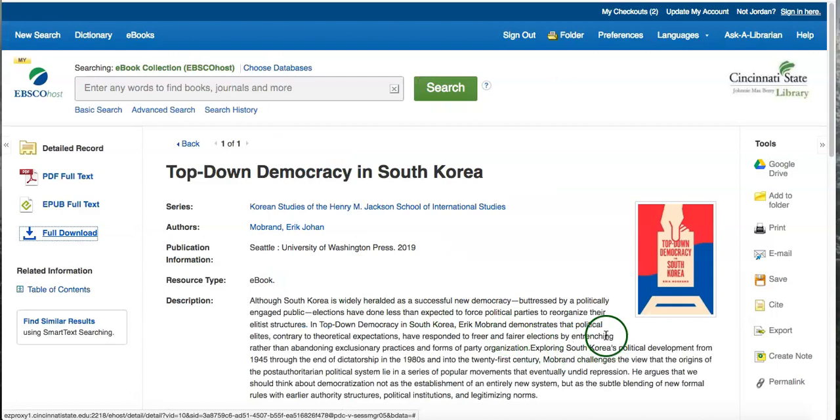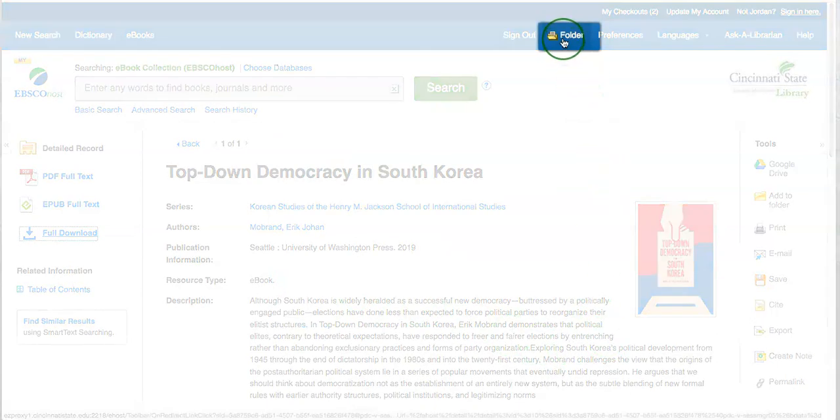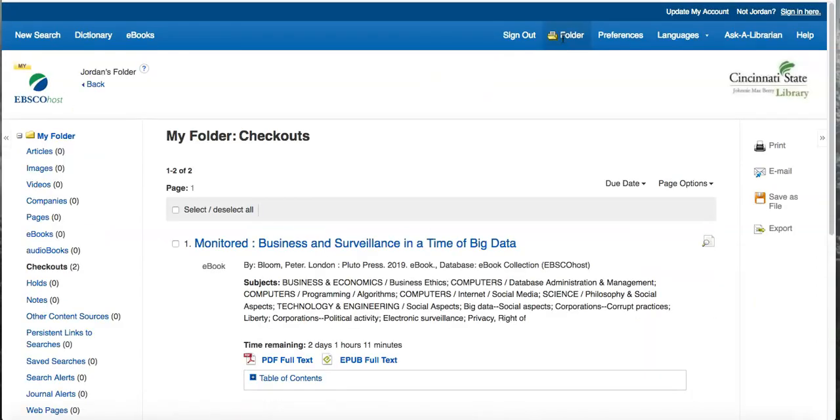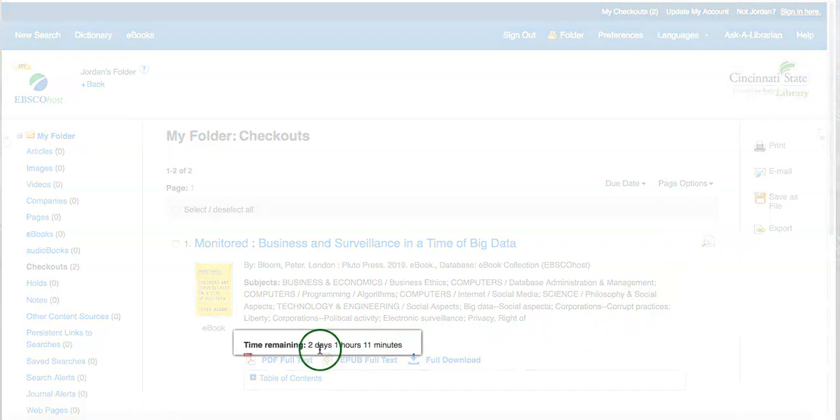To view checkouts, click on your folder located at the top right of the page. Here you can see how much time is remaining on your current checkouts.